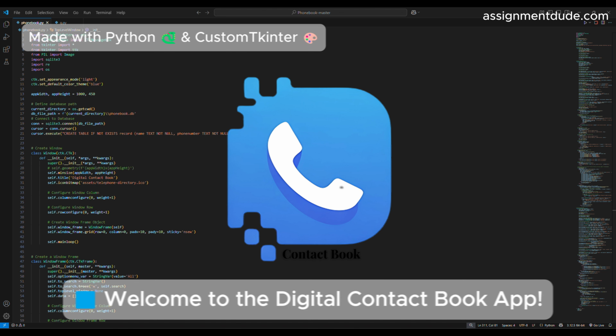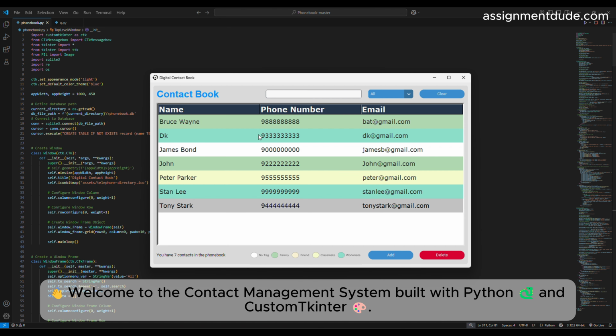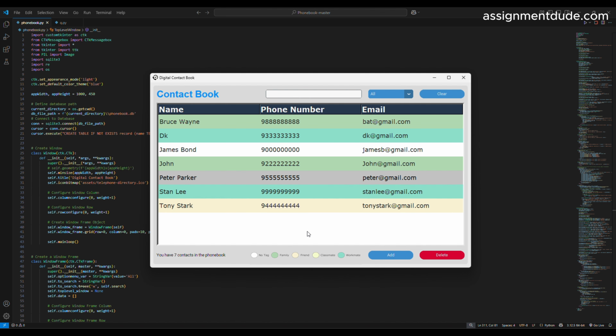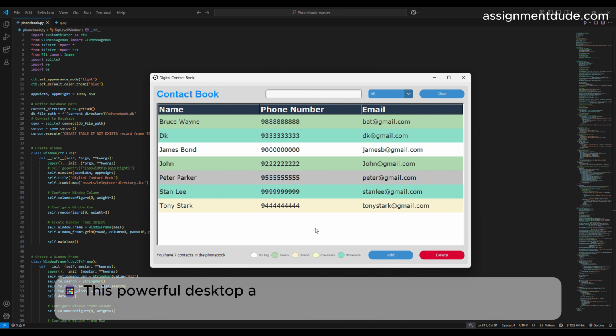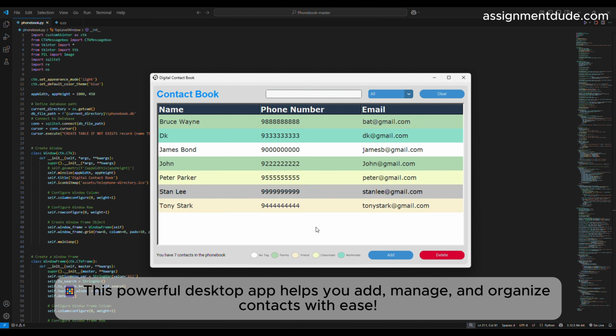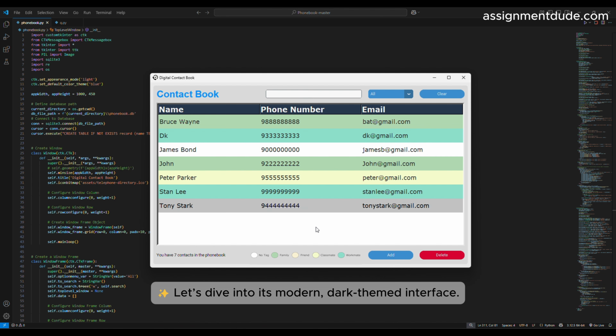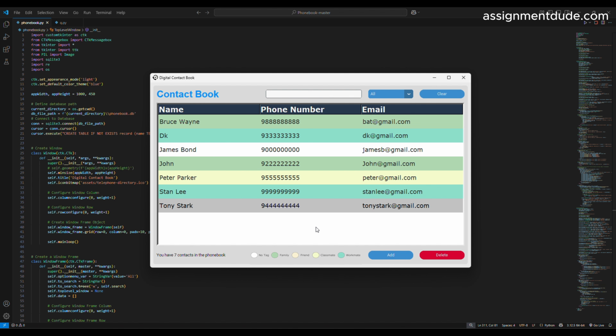Today, I'm excited to walk you through my Python-based digital contact book, built using customtkinter and SQLite. Let's dive in. This application is a modern, lightweight, and fully functional desktop contact manager. The sleek, dark theme with blue highlights creates a clean and professional look. All data is stored locally using an SQLite database.